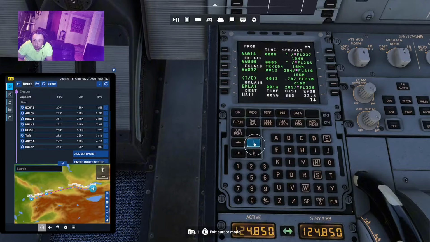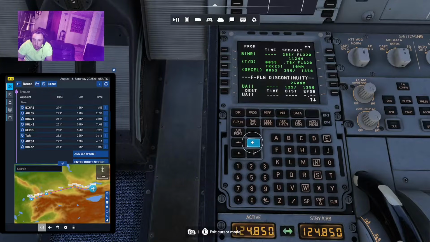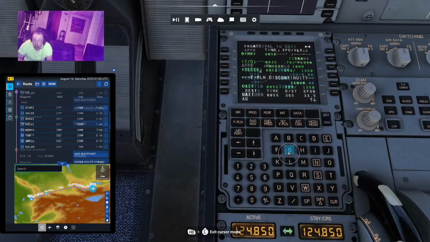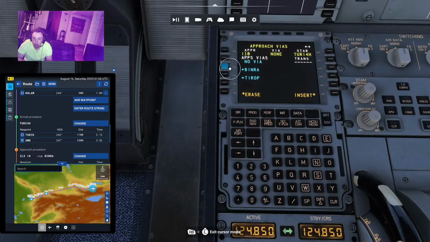So we're gonna go ahead and skip all that. Top of climb, ECLAT. Alright, so after ECLAT, we're going to BINRI, B-I-N-R-I, and we'll set it right there. Insert. Alright, and after BINRI, we are going to AGLIC arrival. We are taking ILS runway 10, and the STAR is the TIRUP 4 Hotel. Did have a transition, didn't we? Yeah, we chose TIRUP out via BINRA.